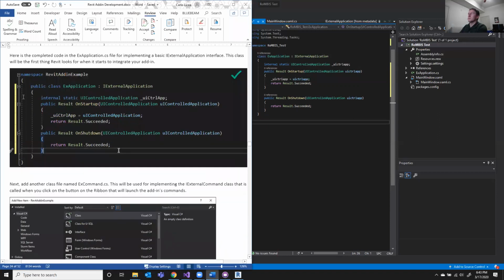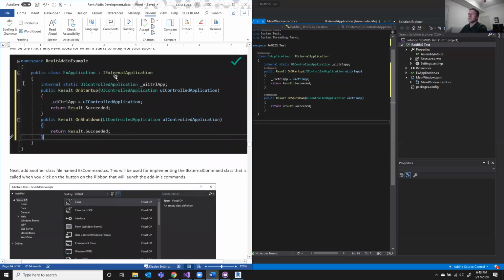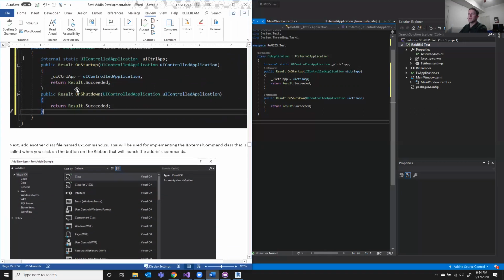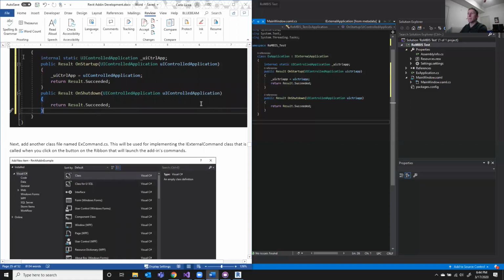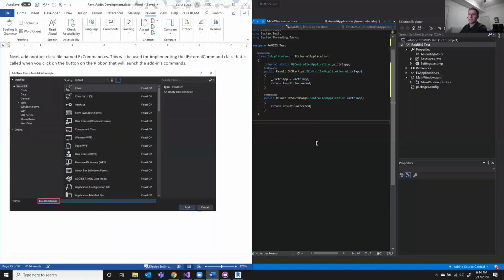All right, so thus far I have got my IExternalApplication implemented. I'm collecting my UIControlledApplication object that Revit will supply to my OnStartup method. And I've also implemented my OnShutdown. So that is the very basic bare bones of what you need to start writing your Revit add-in and its IExternalApplication implementation. The other side of that is creating the IExternalCommand implementation.